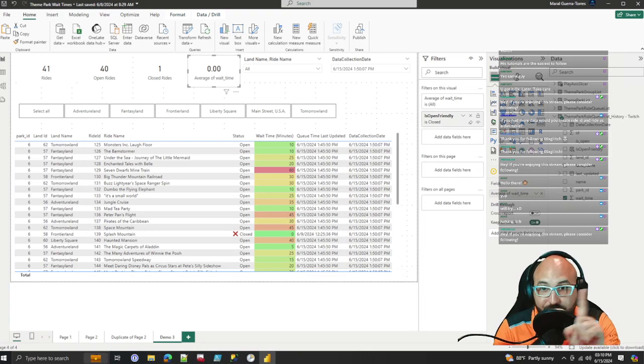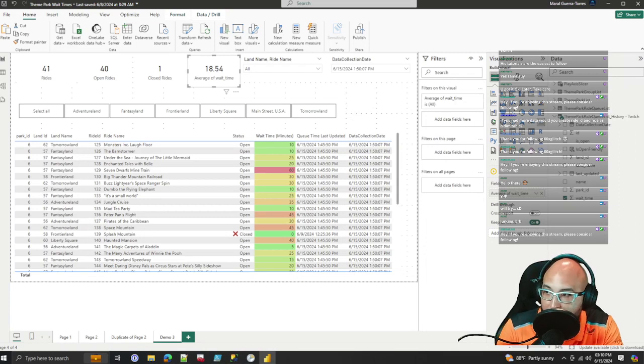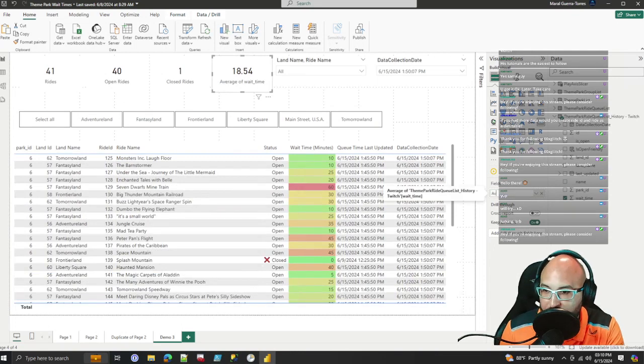Remember, because I copied the visual, it kept the filter. So we don't want to do that. We want to remove the filter altogether. And now we can see that the average wait time is 18.54 minutes. So I'm going to close this again. I'm going to say AVG wait time minutes. And there we go. Now we have the average wait time in minutes.